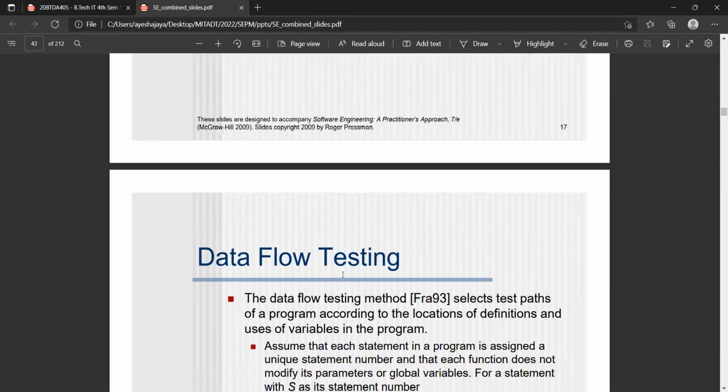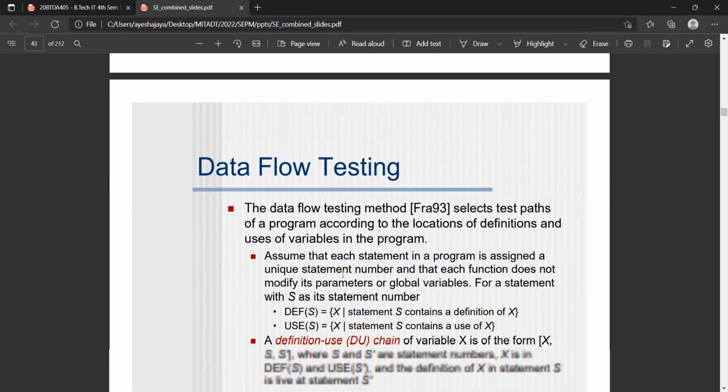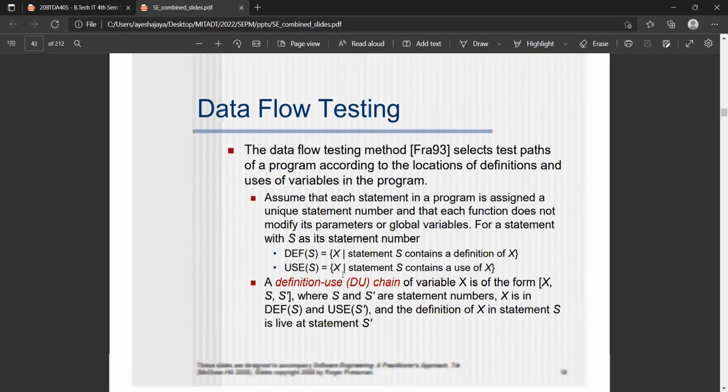Now we will be discussing about the data flow testing. So what is data flow testing? I want to give you 2 minutes to read this out.